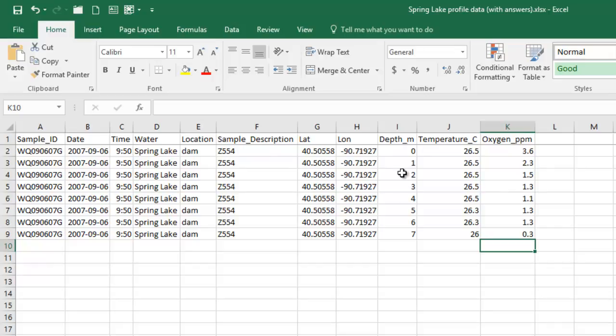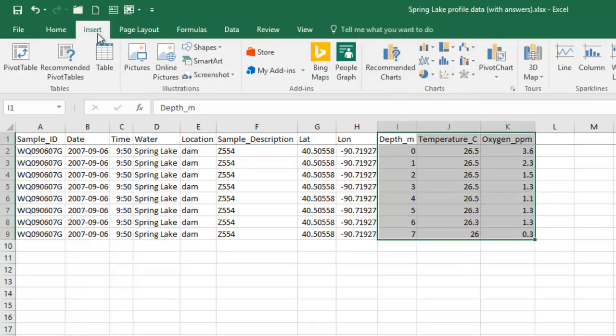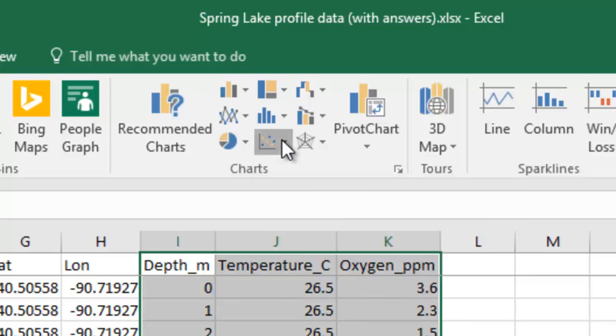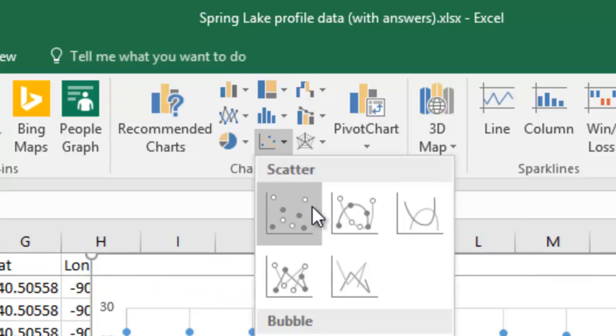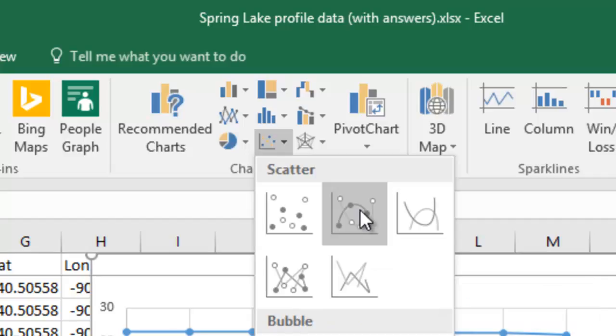First notice that I've got depth first, then temperature, then oxygen. That's a good idea because depth, again, is the independent variable, so it's nice to have that first. So I'm going to select all those, go to Insert, and insert a chart. It's going to be a scatter plot with a smooth line. This is how I like to do it.